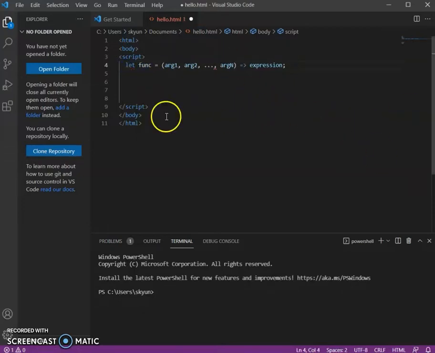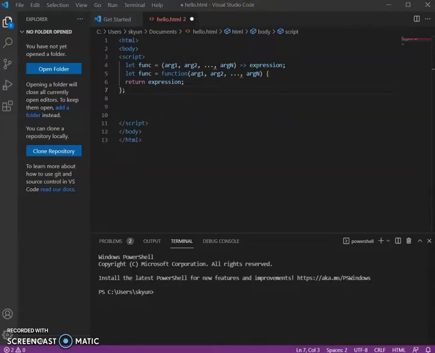This creates a function named func that accepts arguments arg1 to argN, then evaluates the expression on the right side with their use and returns its result. In other words, it's the shorter version of this. This is the shorter version of this. So let's create a concrete example.